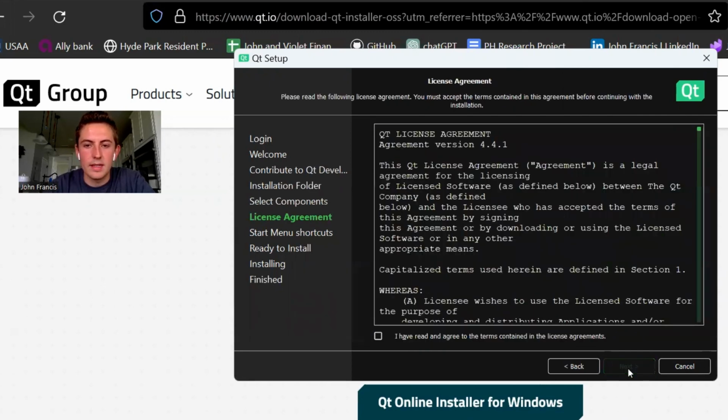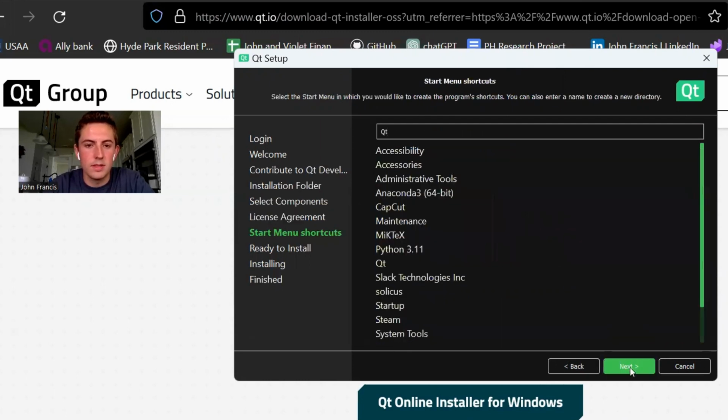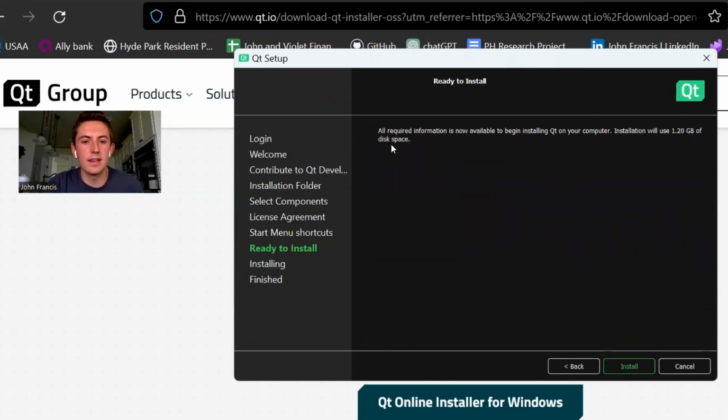I'm going to click next and then agree to the terms. Click next again. Now it's saying the only required space is 1.2 gigabytes. If I would have had the other things checked, it would have been a lot more. I've seen it even get up to like 59 gigabytes. So it's best to just do that specific thing. So now that we're ready, we can just click install.